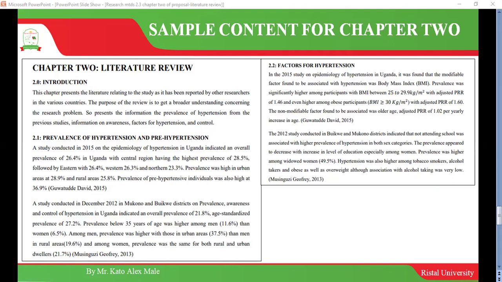And then I proceed to another study, a study conducted in December in this and this area on this and this, which indicated this prevalence. This is the reference to that person's work. Then I'll review very many articles, but I just put these two as a sample. I can review over 10, so long as there is no irrelevance and no repetition.